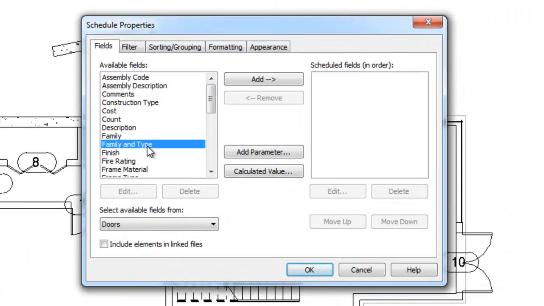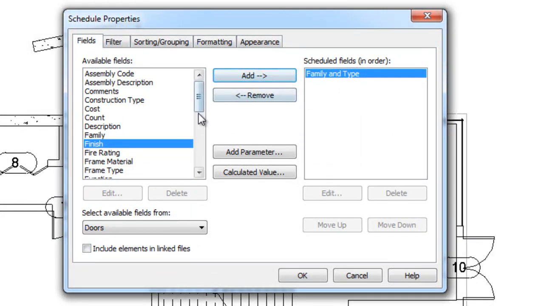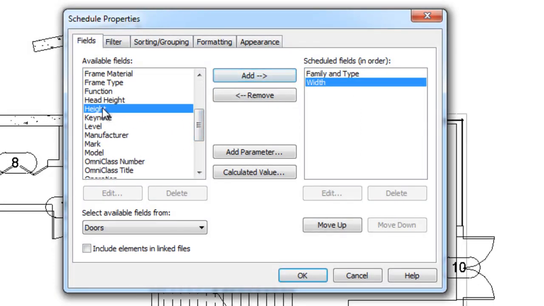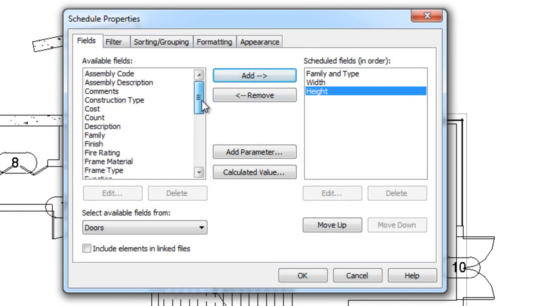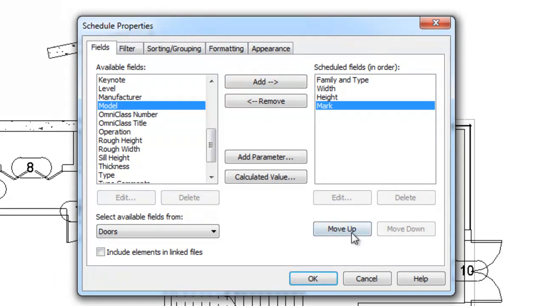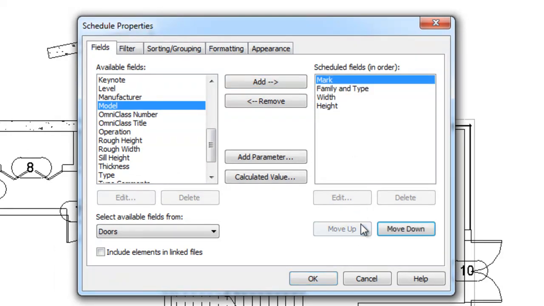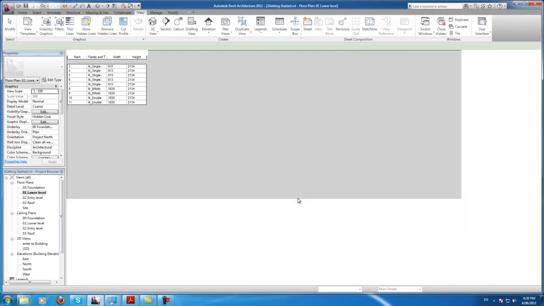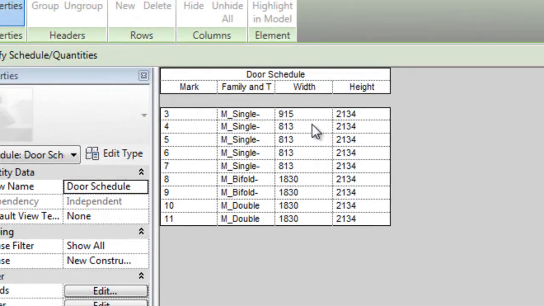Okay, so we'll pick Family and Type and click Add. This is just the type of the door, so you'll see in a second what that means. We'll also add the width, the height, and the mark. We can use these Move Up buttons to order them, so we'll put Mark on the top, and you can probably tell why that's useful in a second. I'm going to hit OK, and there you go, it's a door schedule.